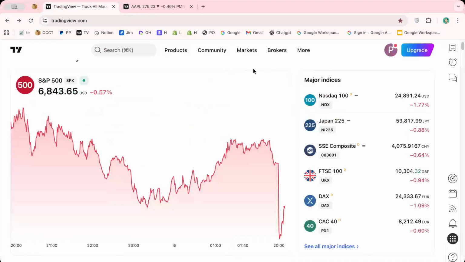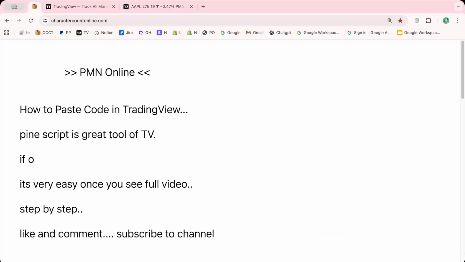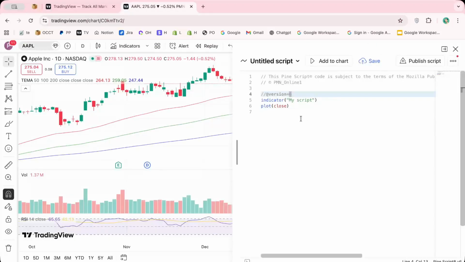Now, at the top right corner of the Pine Editor, you'll find a button labeled Open. Clicking this gives you the option to create either a new indicator or a new strategy. Choose what fits your needs. Remember, indicators help with visual analysis, while strategies can execute trades based on set conditions.